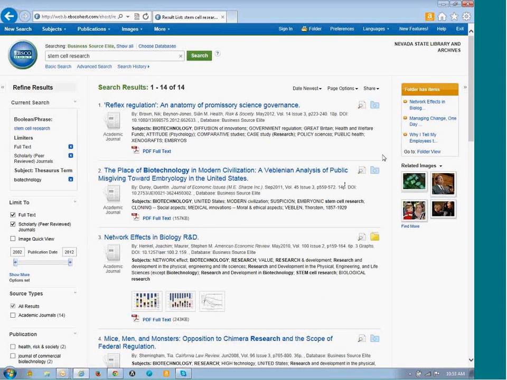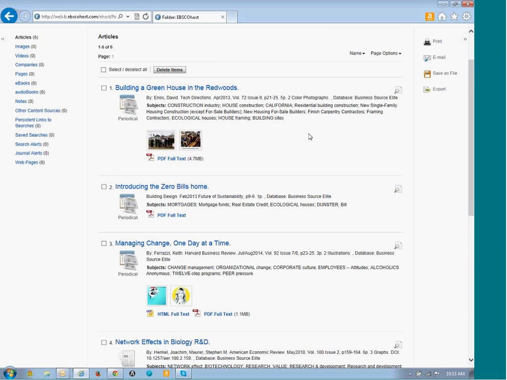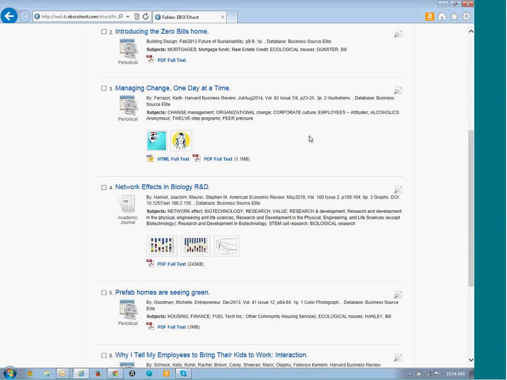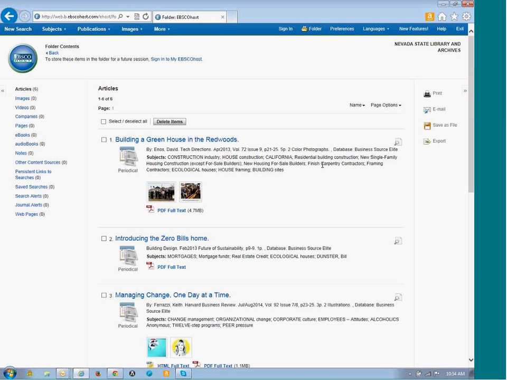So now let's look at the folder. Folders just save the articles that you find during your research, during your session. Here you'll see over on the right-hand side, it says my folder has items. I can go up here to the top and see all the articles in my folder. Here are the 6 articles that I put in my folder. If you don't want to create a permanent My EBSCO account, still use this feature, because at the very least, during my session, I'm ready to sign out.